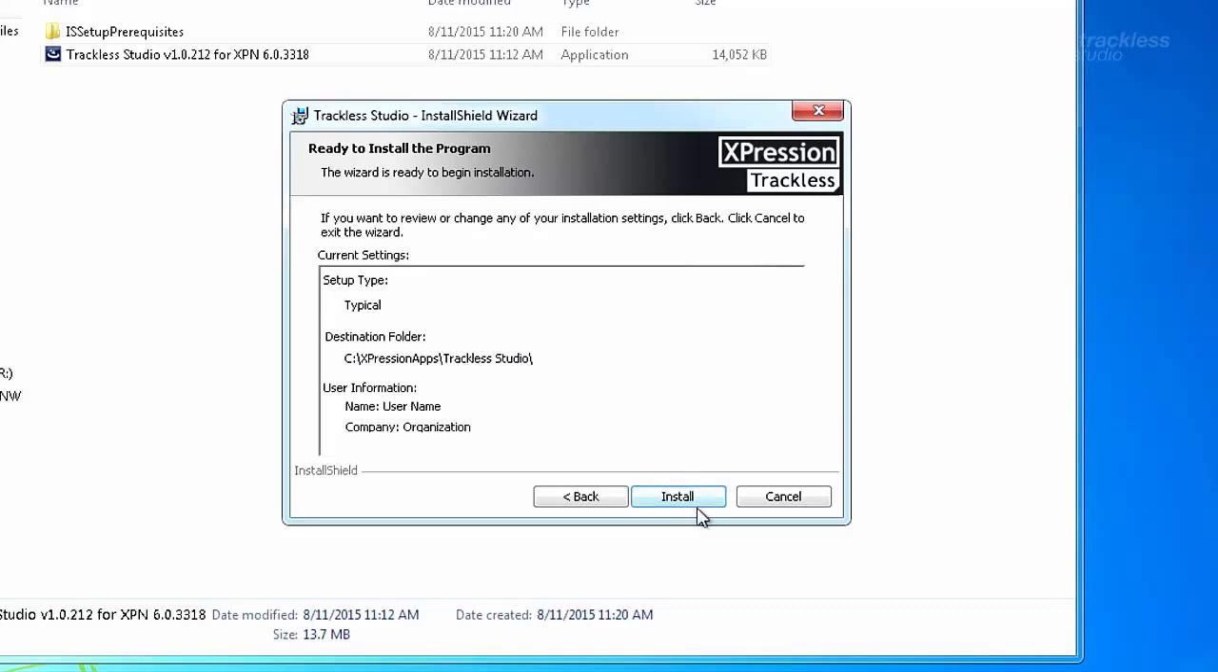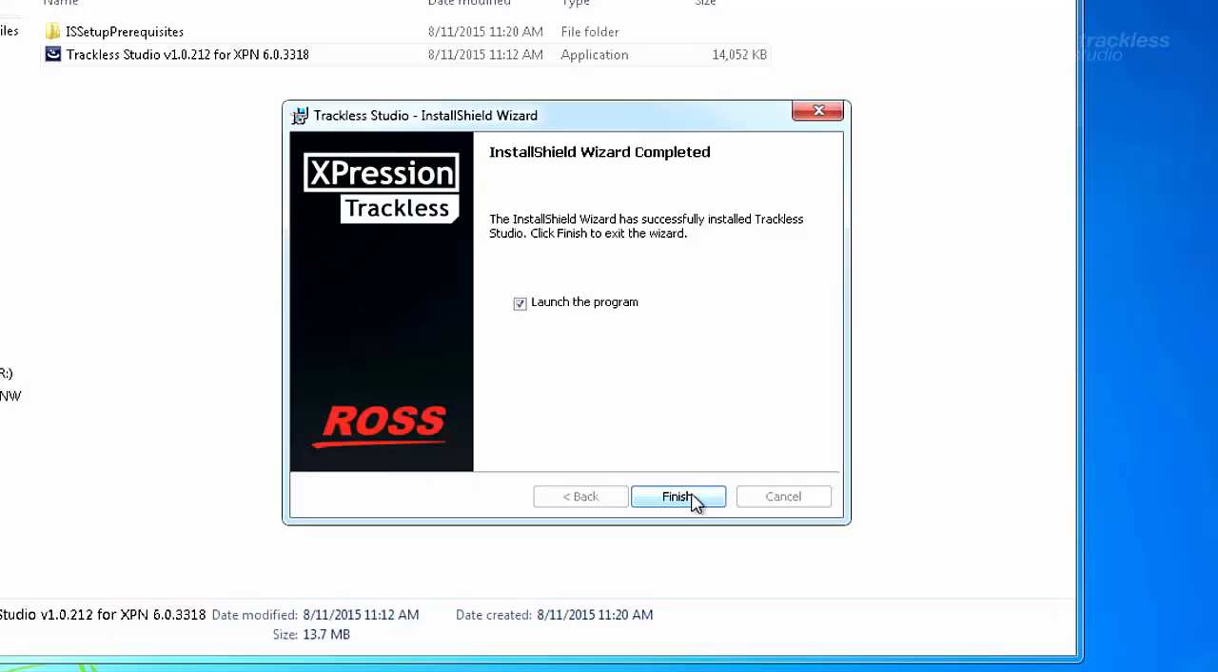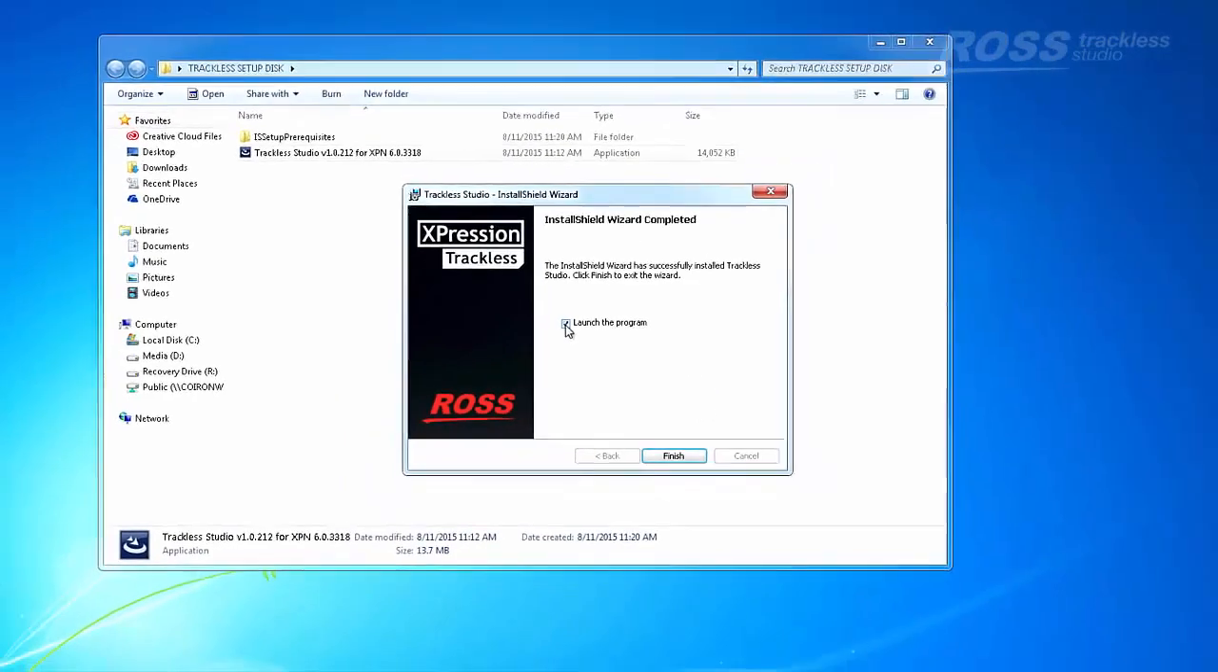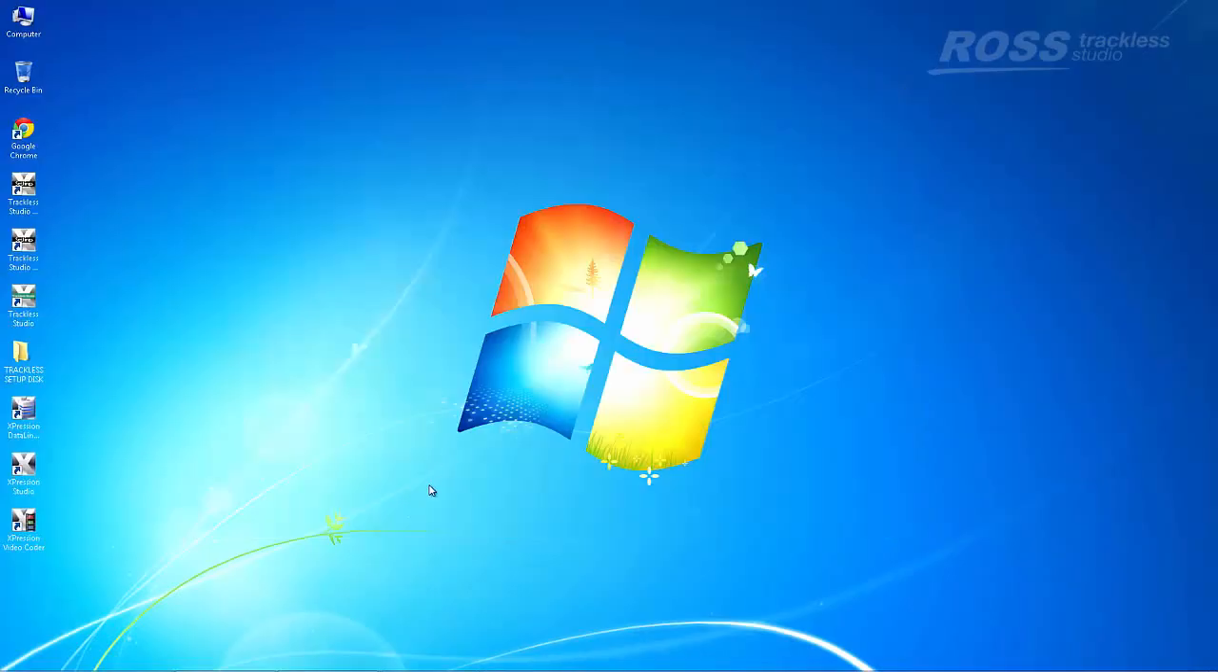We normally install this in XPression Apps/Trackless Studio. Click Install, and that will kick off the install wizard. You'll watch the software install, and it gives a status bar in the middle to give you a percentage of progress. It goes quickly after a couple of seconds, and there it is. Now, let's uncheck the Launch the Program file checkbox, because we want to do a couple more things, and then we're going to click Finish.